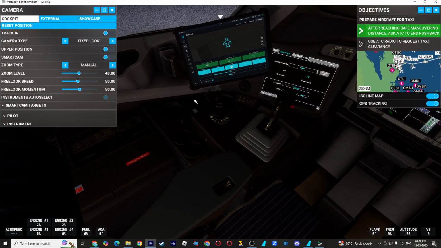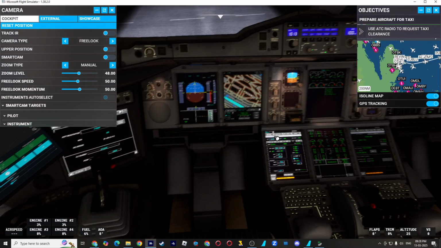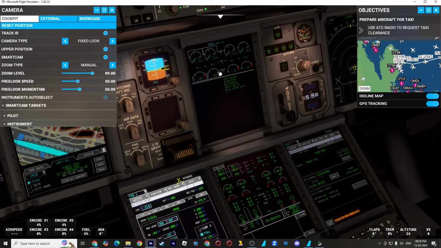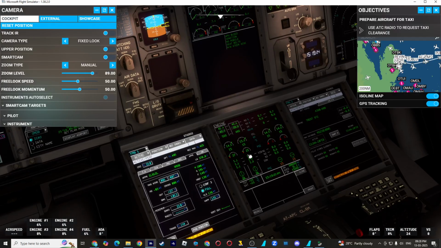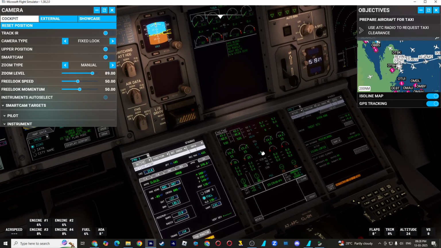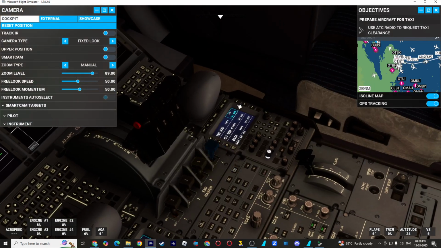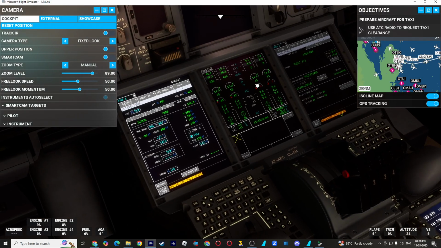Okay. Engine 1 and 2 are starting up now. You can see it here on the ECAM. Once they turn green, we can turn on engine number 3 and 4. Okay, and since they're green now, we can turn on engine number 3 and 4.